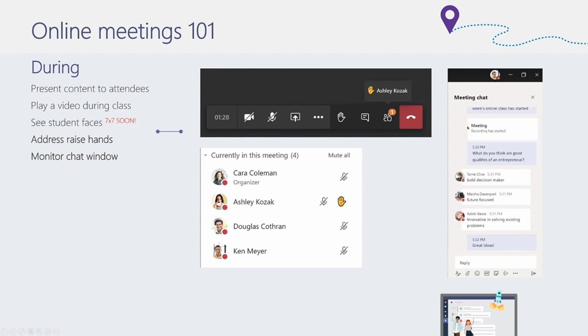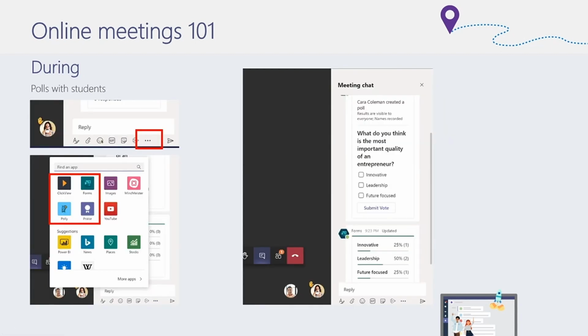But we have our meeting chat, and we're going to talk in a moment about how we can add more things to our meeting chat and make it that little bit more interactive, which I think, again, is one of those things that's really important for us to be able to use. So during our meeting, we can now actually run polls with students.